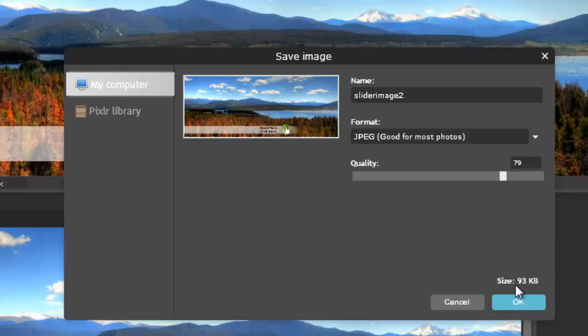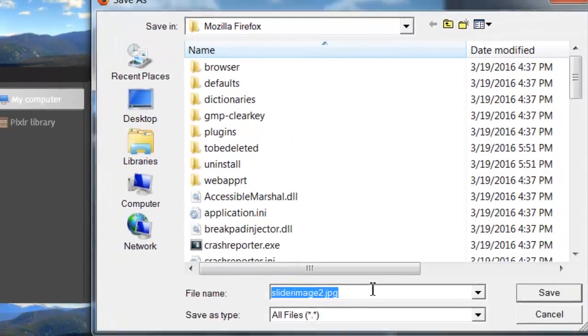Notice that the size is going to go down as I move the quality down. And we're doing this so as not to make the download time too large for the end user. At 25 quality, we have a size of 35 KB, which is probably okay. We have my computer selected, so we click OK.